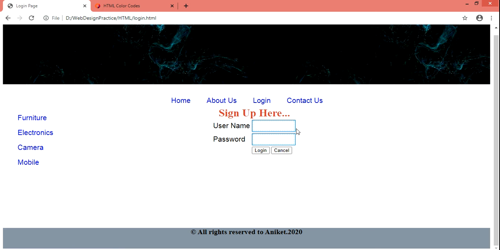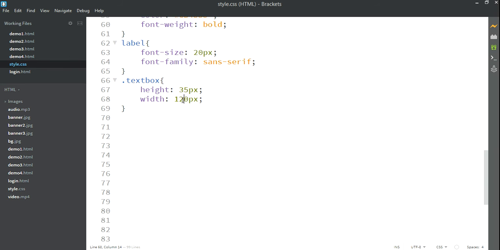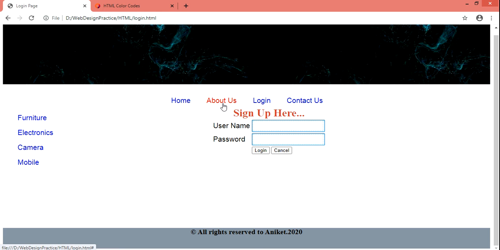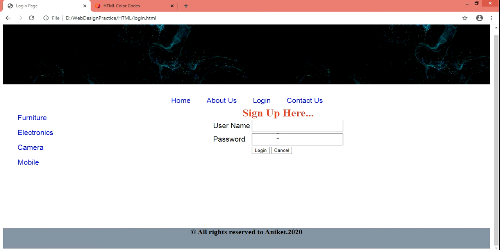Okay, the width is very less. What we will do, we can increase the width. So we'll quickly add up to 200. Save the changes. If you want to increase it more, for example up to 250 as well, you can increase it like this.